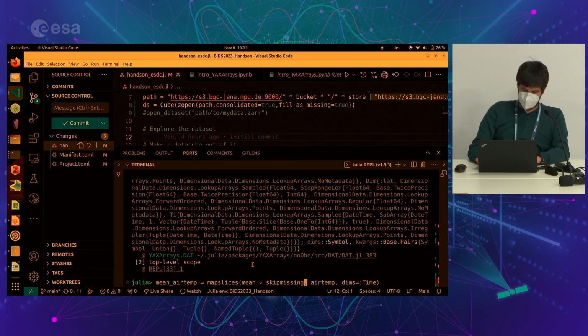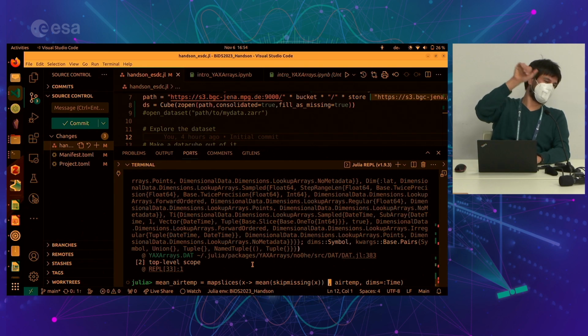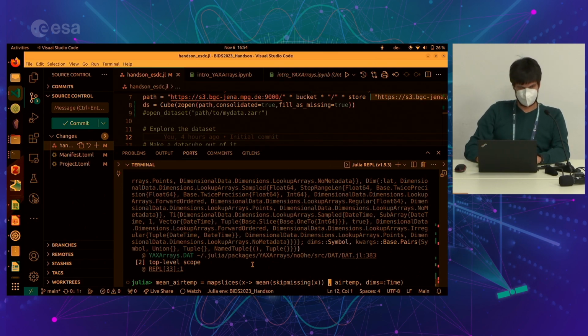This is the same as x2 mean of skip missing of x. So it's basically just first apply skip missing and then apply the mean. Does that actually support LaTeX commands? Yes, it supports LaTeX REPL completions.